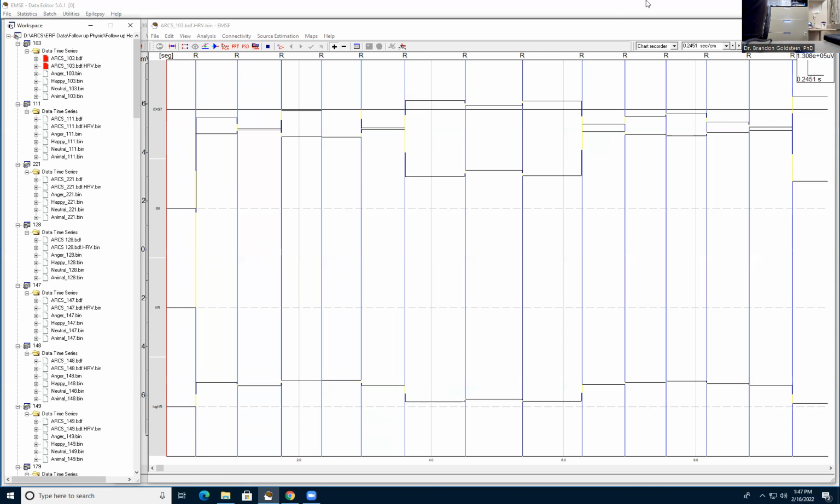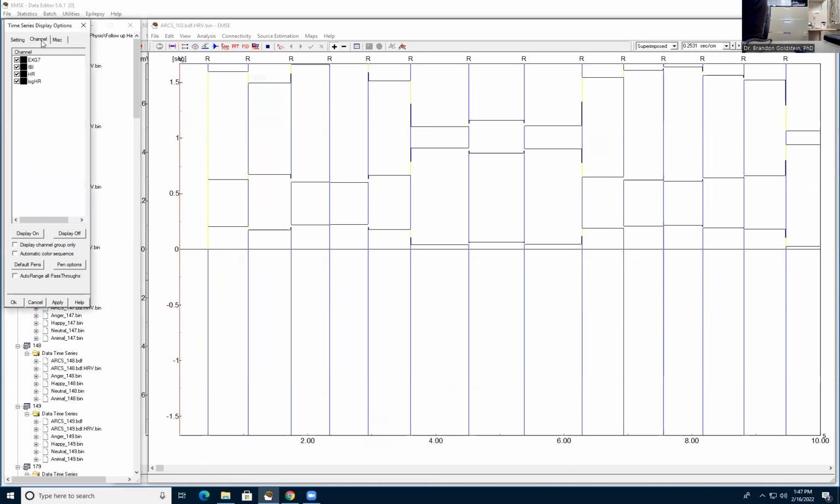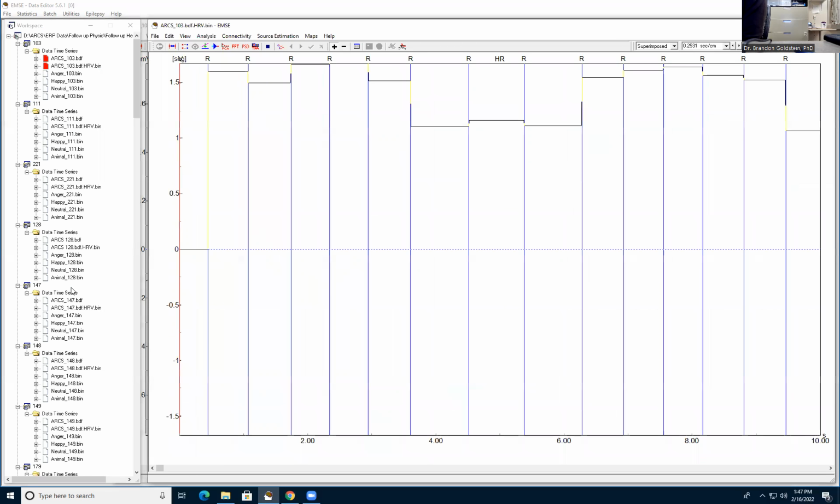It's not very user friendly. You see the R's in there. I like to change it to superimposed, and then I go to view. You don't actually have to do this as far as processing, but I like to do it. I turn off everything except for one. I'll just pick one to keep on. Press apply. Okay. Just a little bit slow.